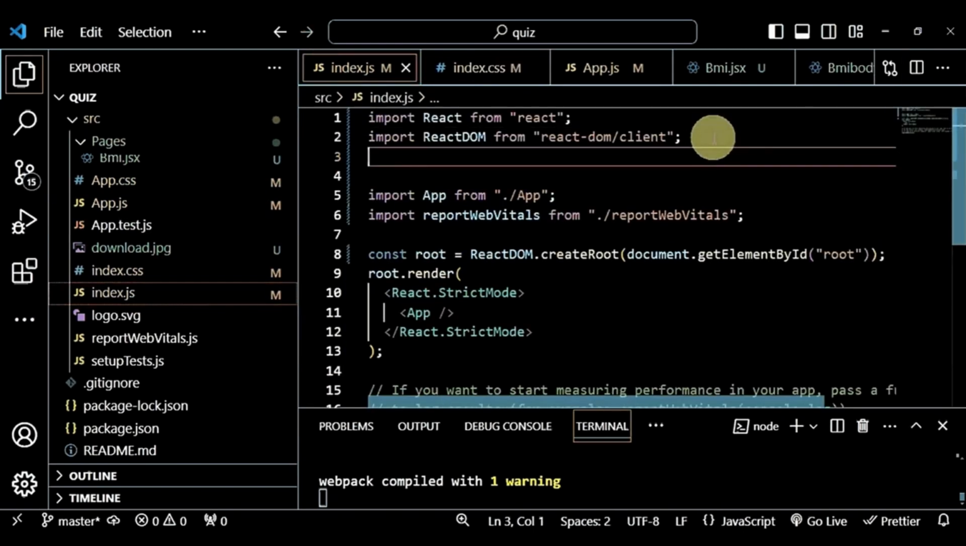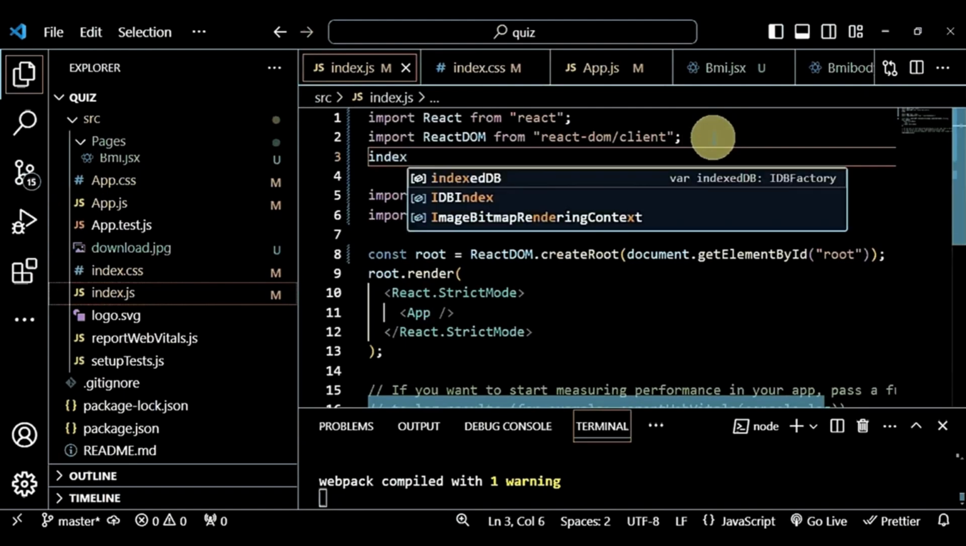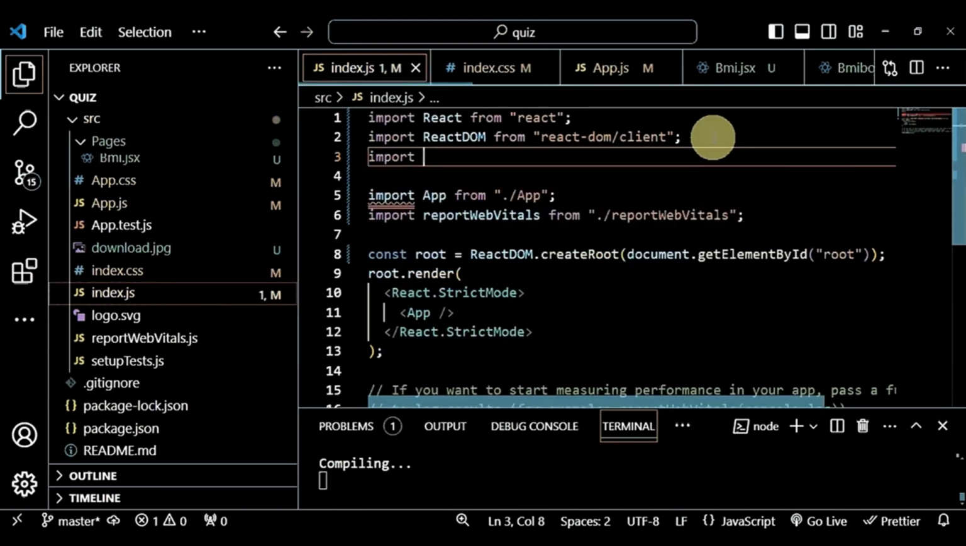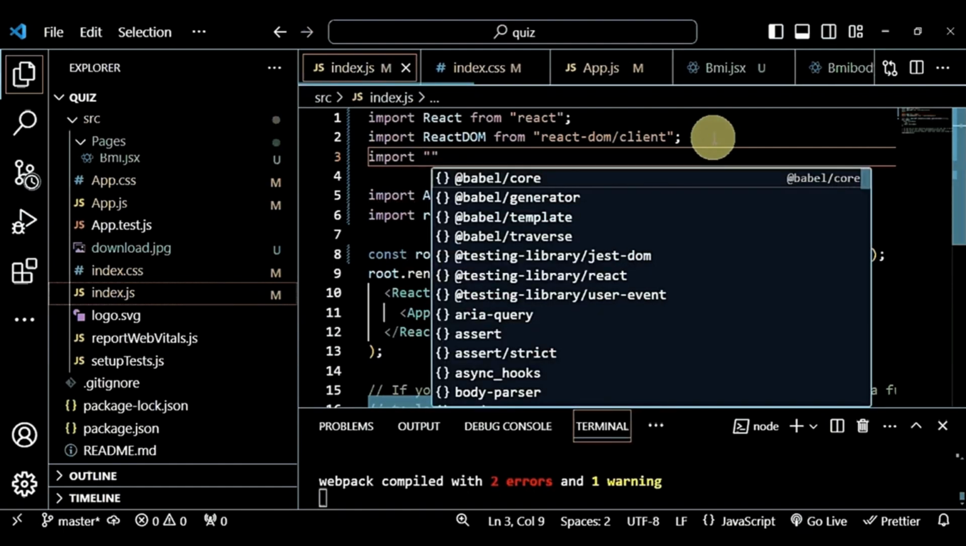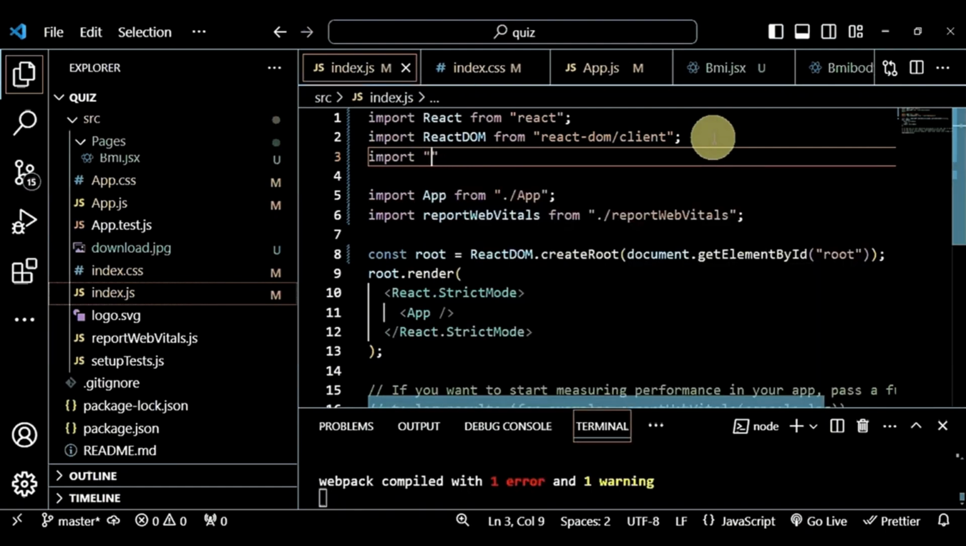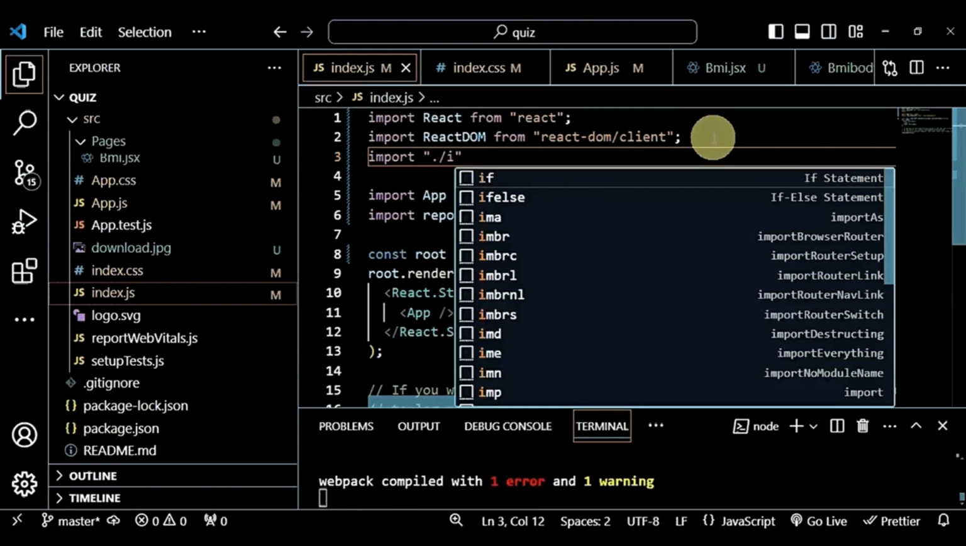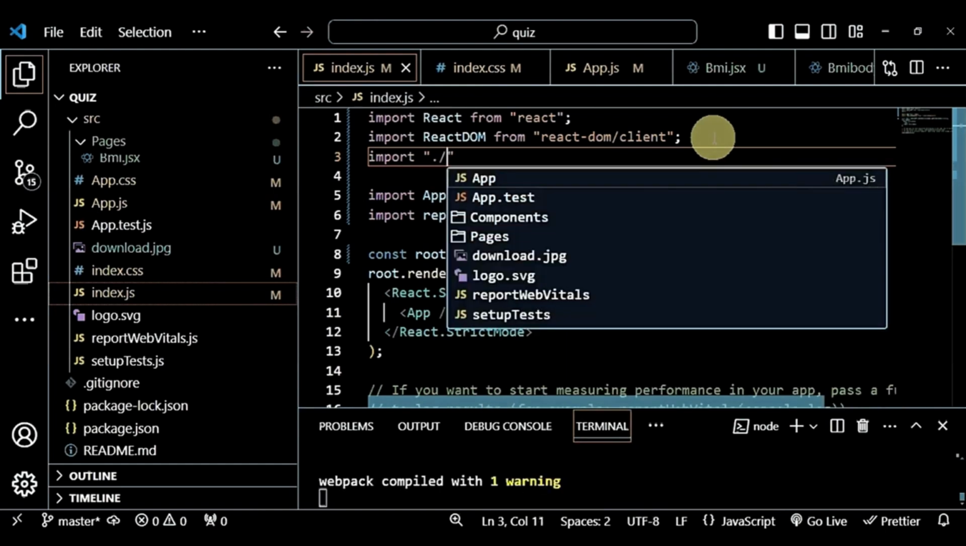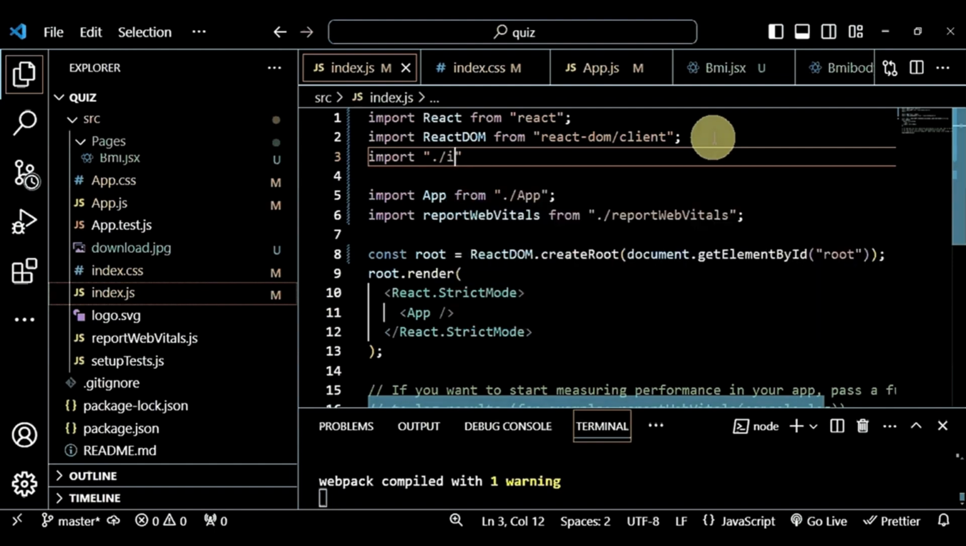I'm going to bring back this. I'm going to import our CSS, right? Import index.css.